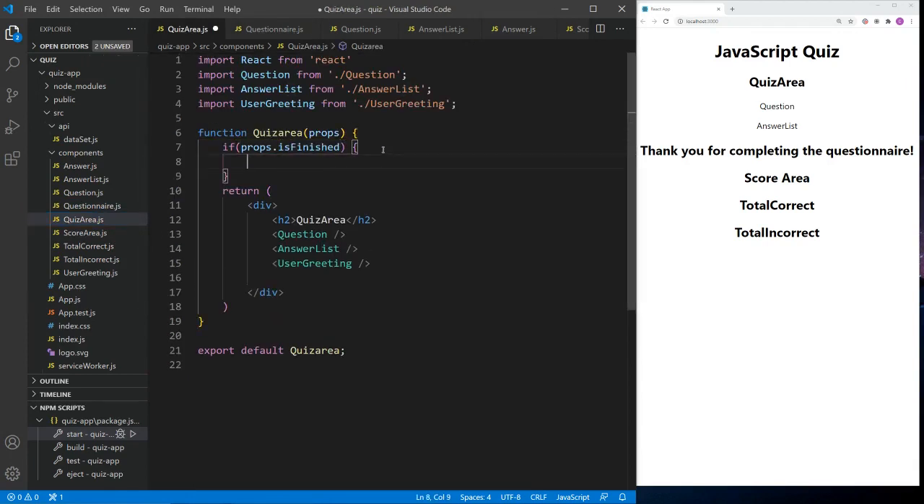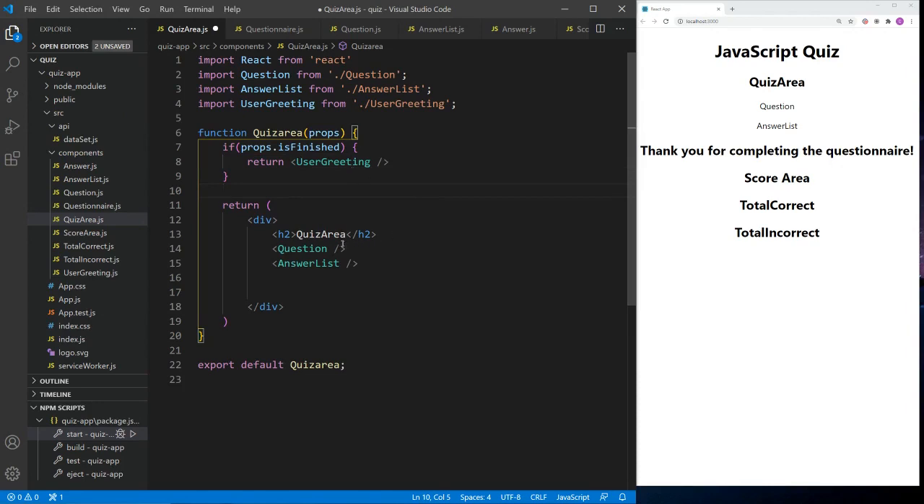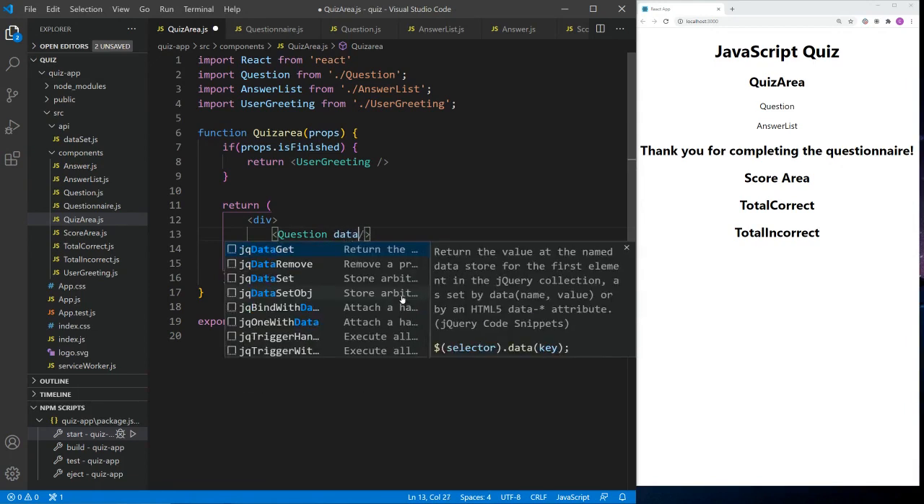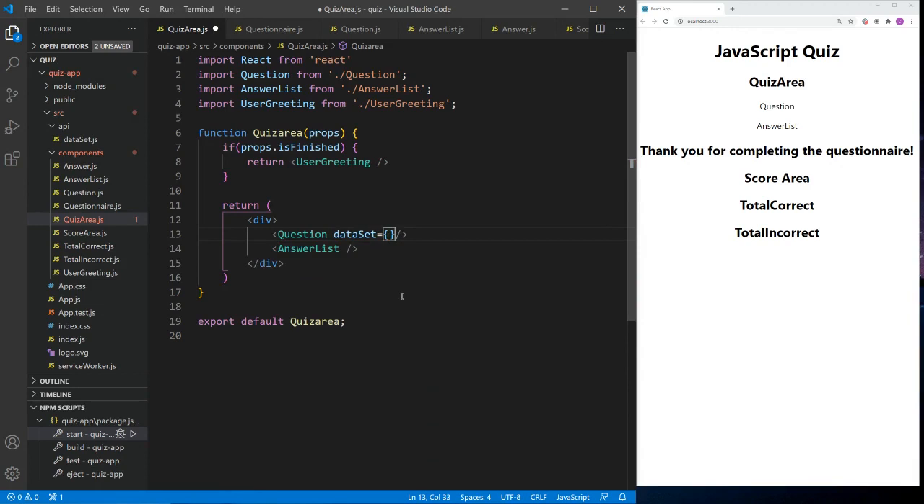If it's true, then you return simply this particular piece, user greeting, at the top. And if it's not true, obviously this will continue with the question and the answer list. Over here, we'll just remove this. In the question, we are going to pass the data set inside. So data set equals, obviously you're seeing now that it's going inside one by one, in this data set.